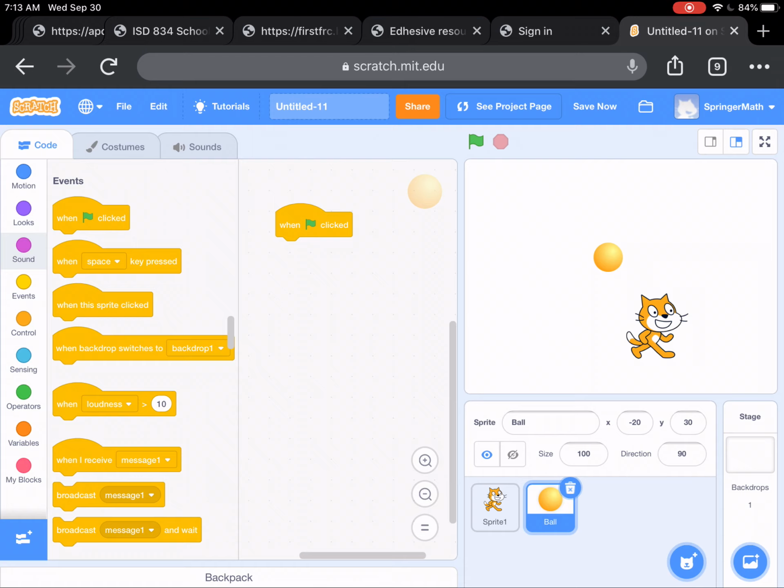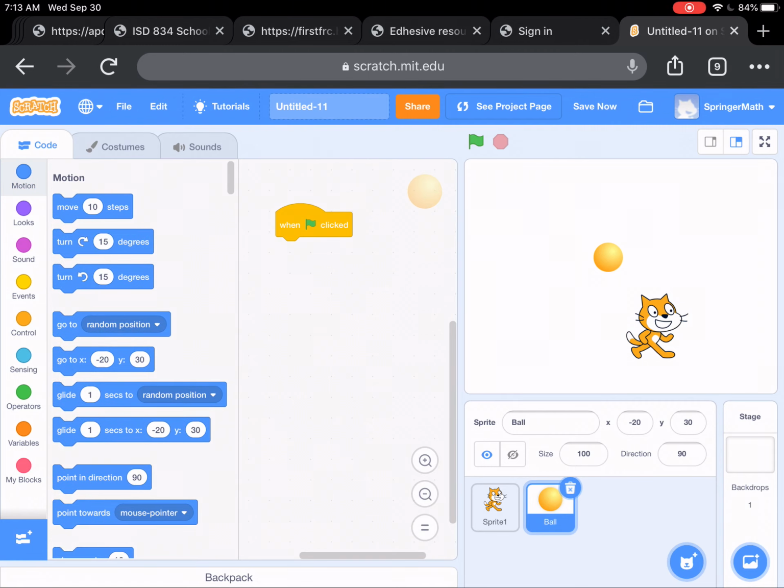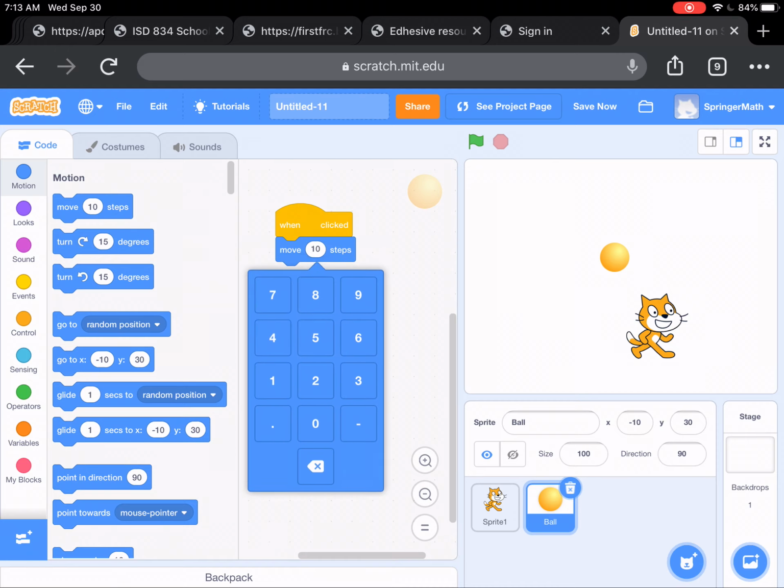And so what we want the ball to do is kind of move around the screen the whole time. So I'm going to go to motions, I'm going to take move 10 steps. And instead of 10 steps, we're going to just change that to 20 so the ball's moving just a little bit faster than normal. And then we'll be good.